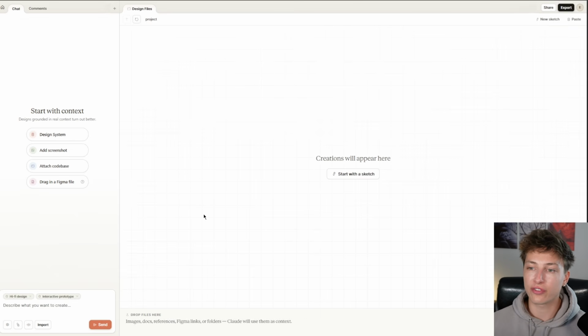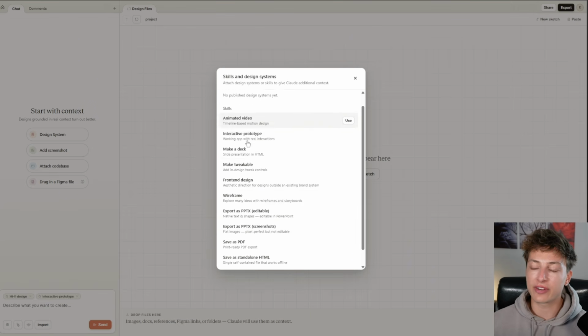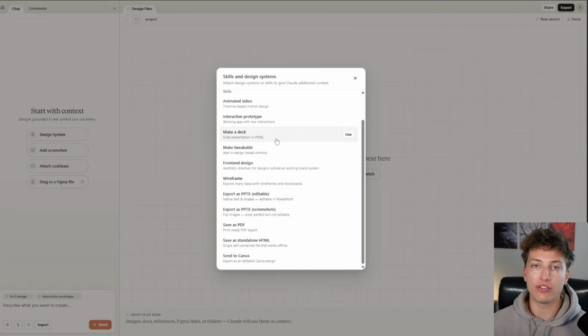So kind of looks like Stitch here. On the right, we have where we can view what we created, and on the left here, we can chat with Claude. Now there's a couple options it gives us. It gives us the design system, which we can create here, or we can take one of the skills they already have. So as you can see, we can literally take the front end design skill, make a deck skill, interactive prototype. All these skills are already added and you can just implement them.